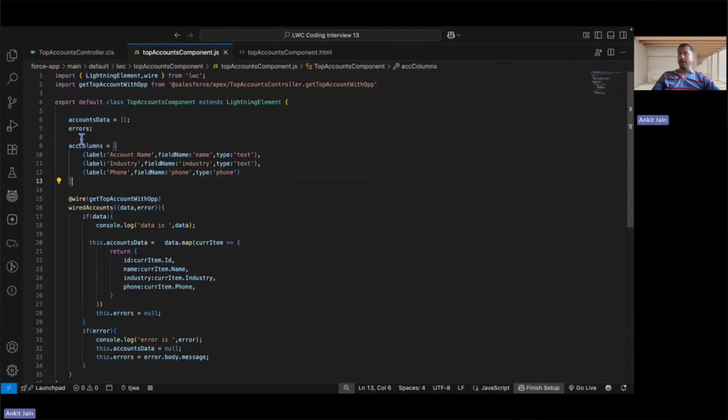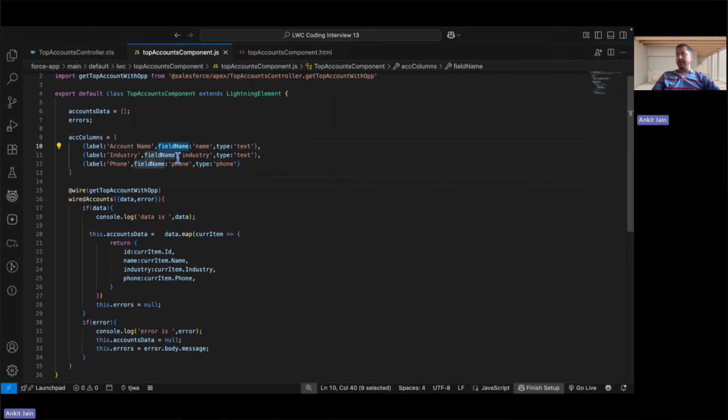Let me tell you, you have to create an array of objects where each object has three properties. Label is the name of the column that should be visible to the user. Then the field name is the actual column name from where the value will be populated, and then the type of data that you will be populating. Label is free text, you can put any text here. The most important part here is the field name. Field name should highlight what kind of data you want to populate. In my scenario, the data that I want to populate in this particular column is the name. So this name and this name should be exactly matched. Similarly, this industry and this industry should be exactly matched, and this phone and this phone should be exactly matched.